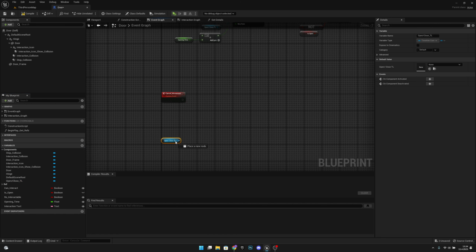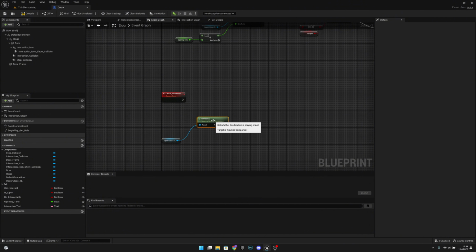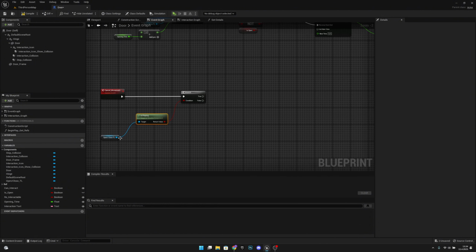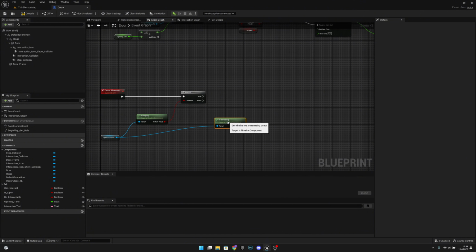Get it to here. From here we want to first check is playing, so we are going to check if the timeline is playing. Then we want to add a branch, so B and left click. And if our timeline is playing, then we want to get from the open close timeline again, and we want to check is reversing. So we're checking basically the play direction. Okay, let's add another branch here. Let's connect from the true. Let's connect this to here. Let's add a reroute around here. Let's select this and press Q to align.